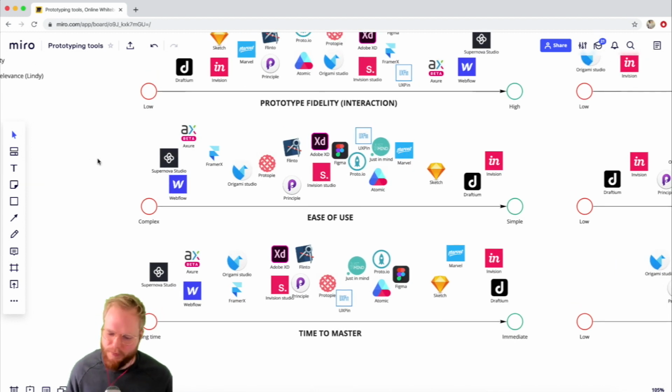Now, ease of use, well, this is interesting because most of the tools are kind of lukewarm. It takes maybe a day to master most of the tools. It could take you years to master others. For example, complex things like Axure, Supernova, Studio, Webflow, FramerX, something where you need to actually know some code, well, it's going to be on that left end of the scales.